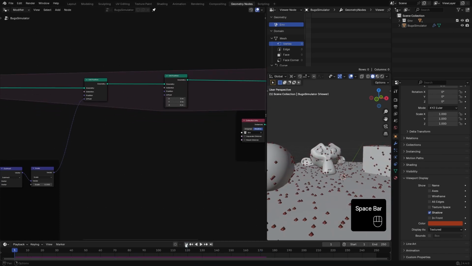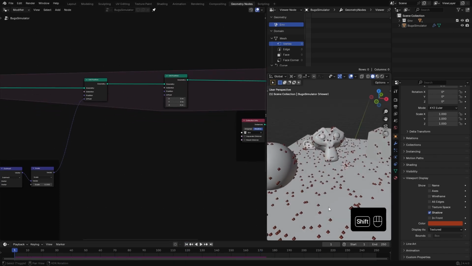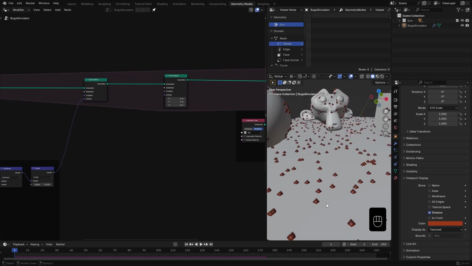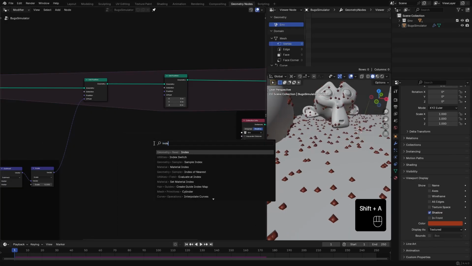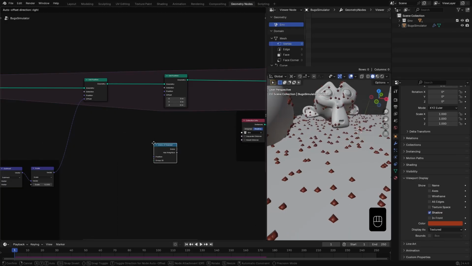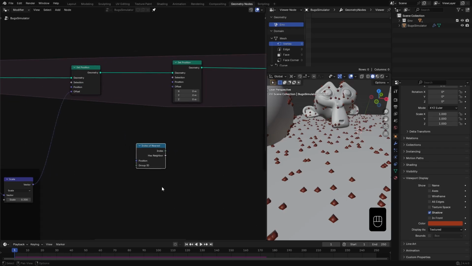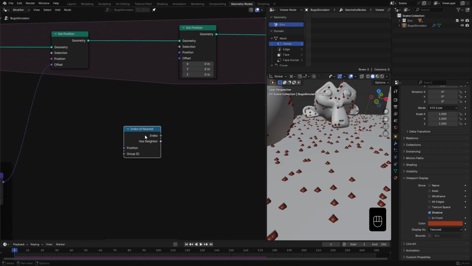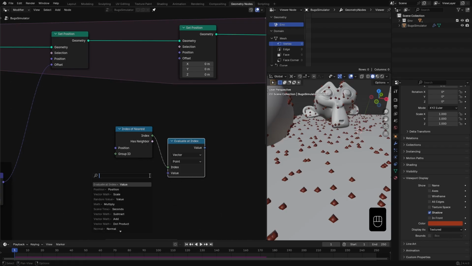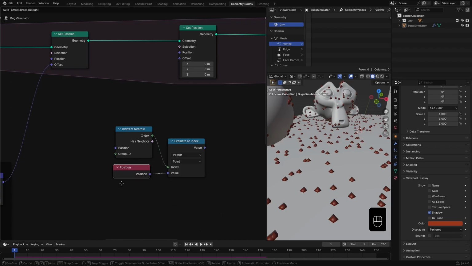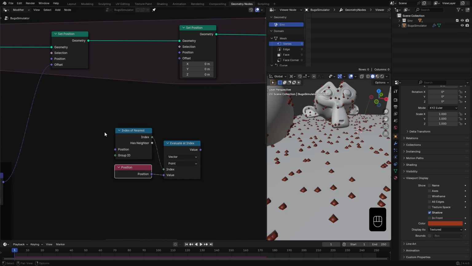To detect a possible collision, we need to know which bug is nearest to each one. For that, I use the index of nearest node. This gives us the index of the closest point, in this case, the closest bug. To get the actual position of that nearest bug, I use the evaluate at index node. Plug the index to index. Set the type to vector and plug in a position node as the value input. We found the nearest bug.